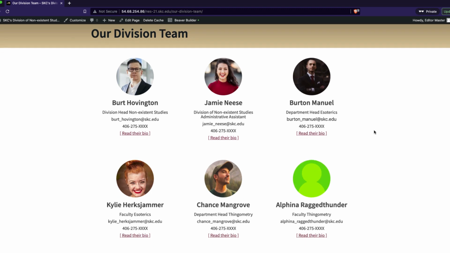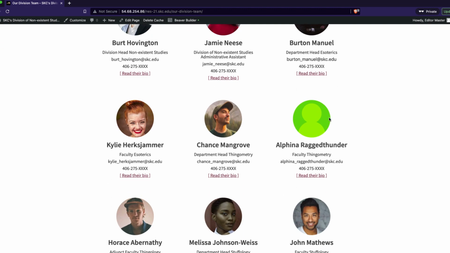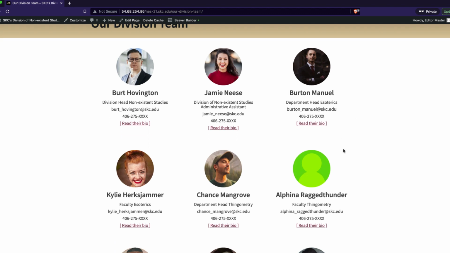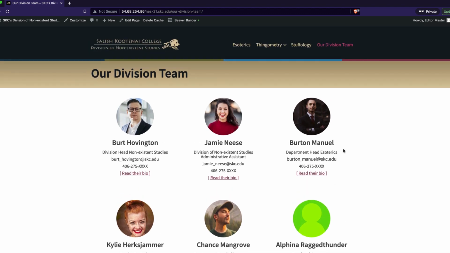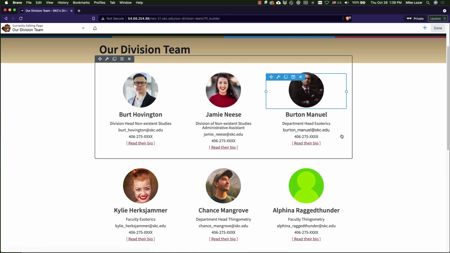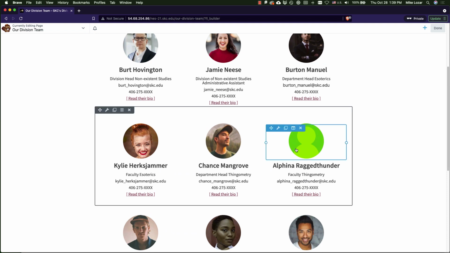We have a bunch of people here in our division, and I want to change Alfina's photo here from the placeholder to an actual image. So what I'm going to do is again start out with Beaver Builder. Once I get into Beaver Builder, I'm going to hover over the image that I want to change.